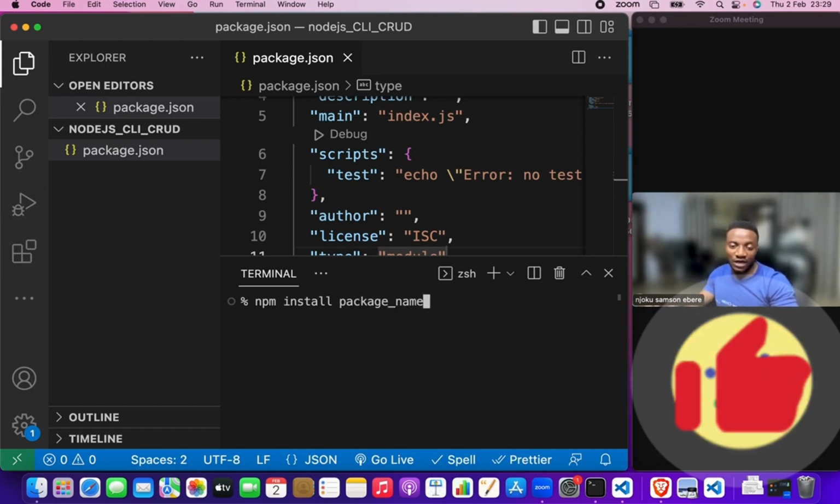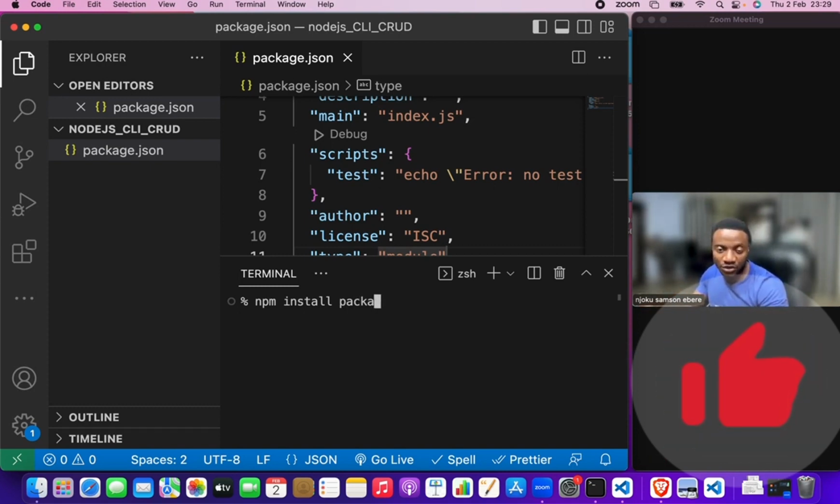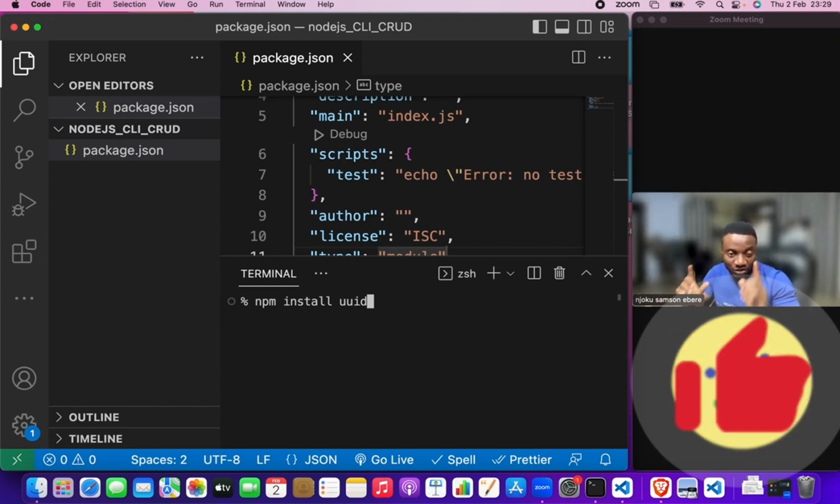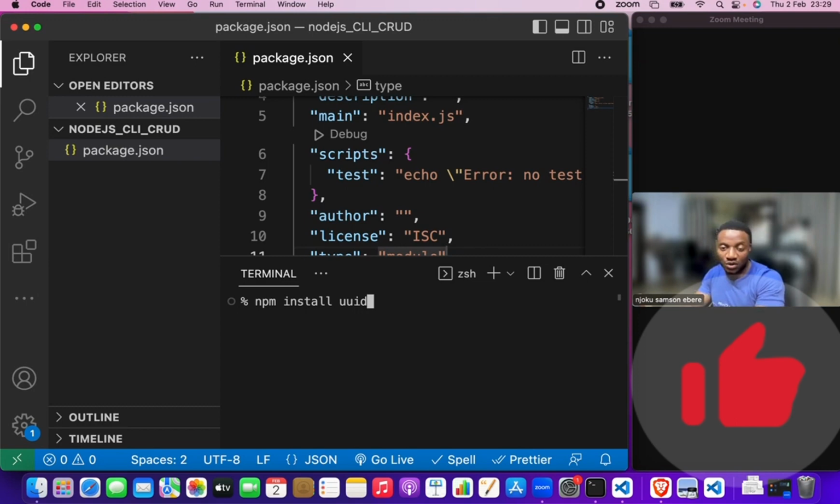So if we are going to install UUID, for example, what you need is npm install uuid. Now npm also gives us the liberty to install more than one package at a time. All you need to do is separate each package from the other using a space. So if I'm going to install UUID and Inquirer, I just need to give a space like this, Inquirer, and that is it. You'll be able to install these two.